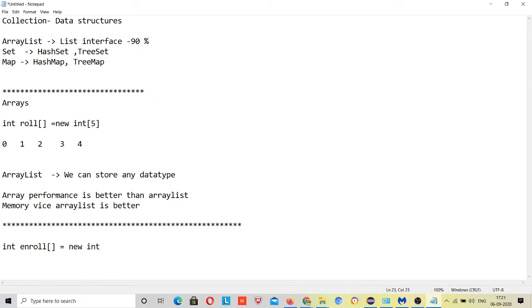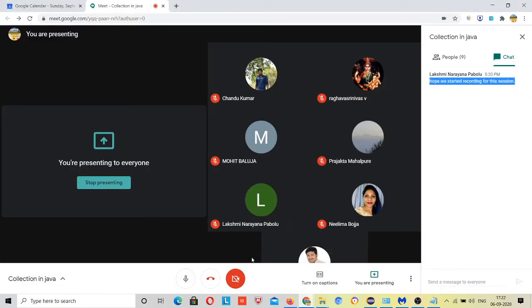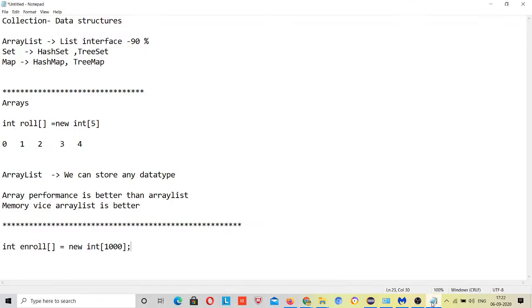New int. I hope that thousands of people will be coming, right? So thousands of memory locations are going to be created. So thousands of memory allocated, right? And if the size of one memory location is suppose 2 bytes, then what will happen? 2000 bytes are allocated. So this much memory is absorbed.